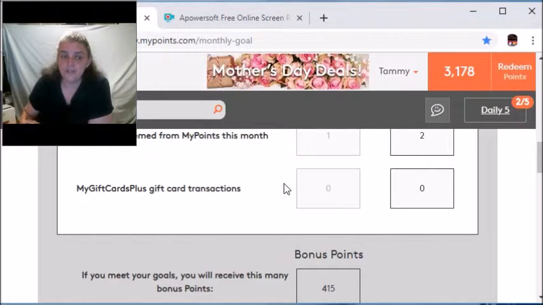Now, I'm not saying that's a bad idea. If you're going to be spending money at the stores those gift cards are available to, you get points for buying the gift cards. You get points for using the gift cards. So that's a way to make a little extra money off of it. So I just myself don't usually do that.